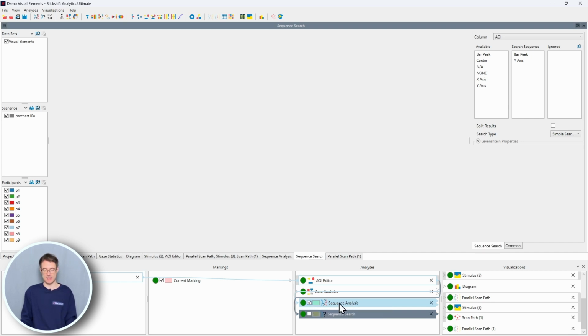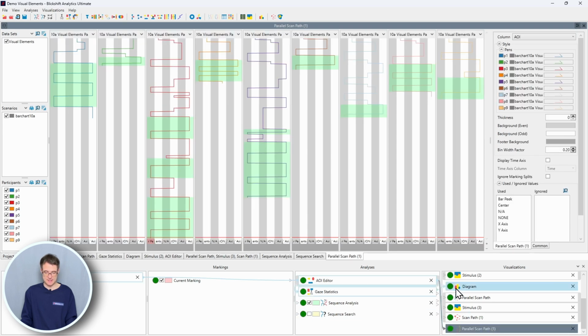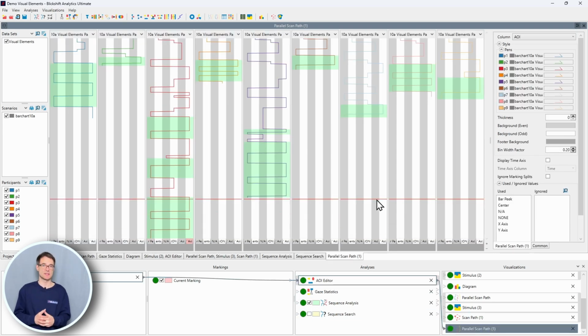This is the sequence analysis. So let's have a look at the result. These green sections now are eye movement patterns which occur in all the participants. So all of these patterns here occur at least one time in the data set of a participant.